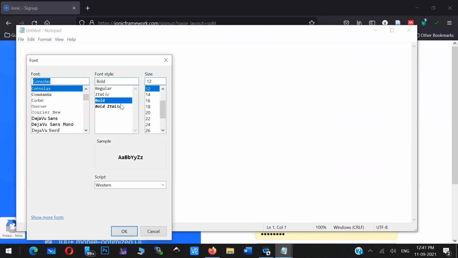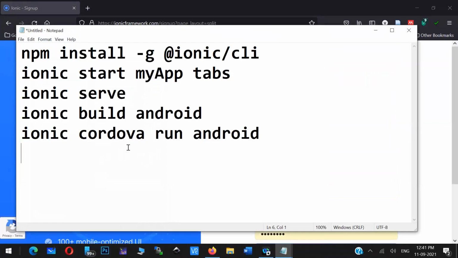Can you see my screen mostly? I am just giving some five commands. These five commands you have to run on your machine just to understand this Ionic web application. Fine. So shall we do that?